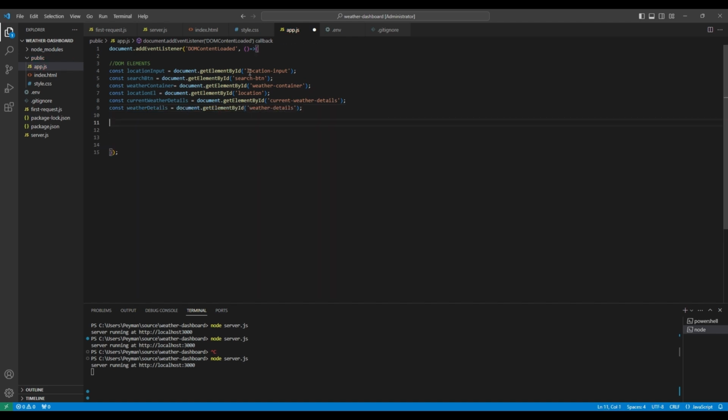Okay, so now that we have declared our DOM elements, I'm going to add a few images that our background will have pop up. There's some free pictures.